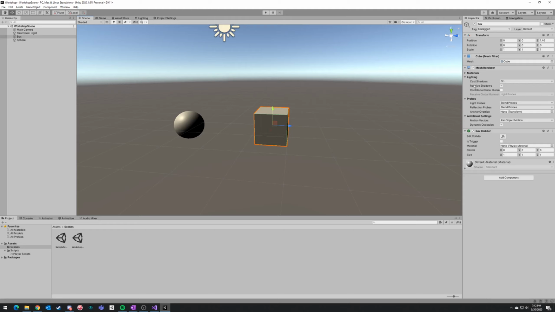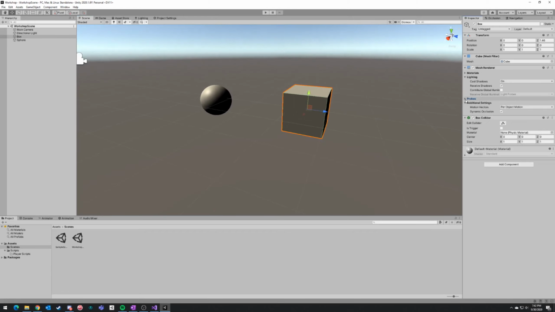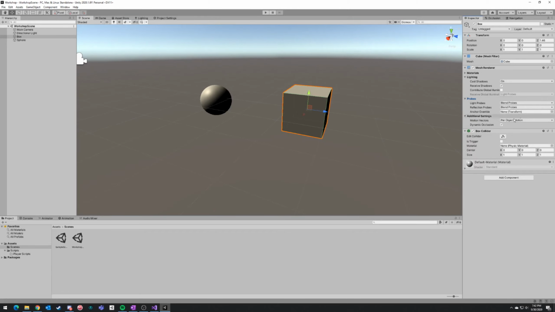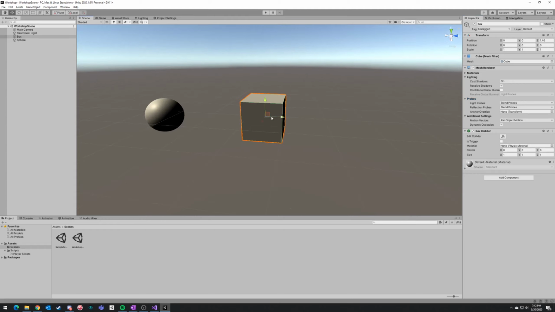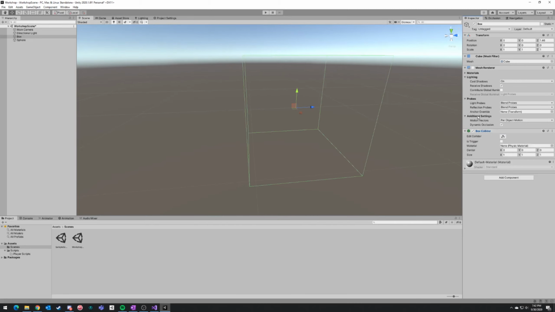And I'm not going to get into light probes and reflection probes because I don't really know what all that does. But basically, mesh renderer is what helps render your objects, and someone smarter than me can probably tell you some of these other things. And then we have a collider, which is this green outline. When I turn this mesh renderer off, you still see this green outline. That is this object right here.